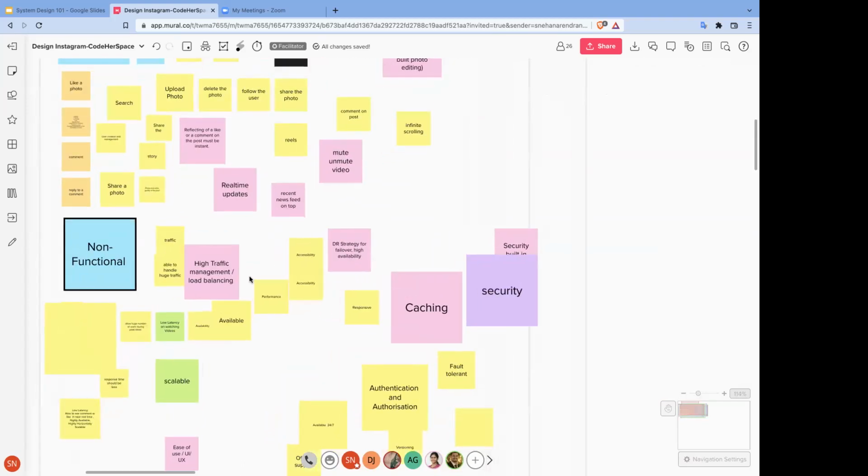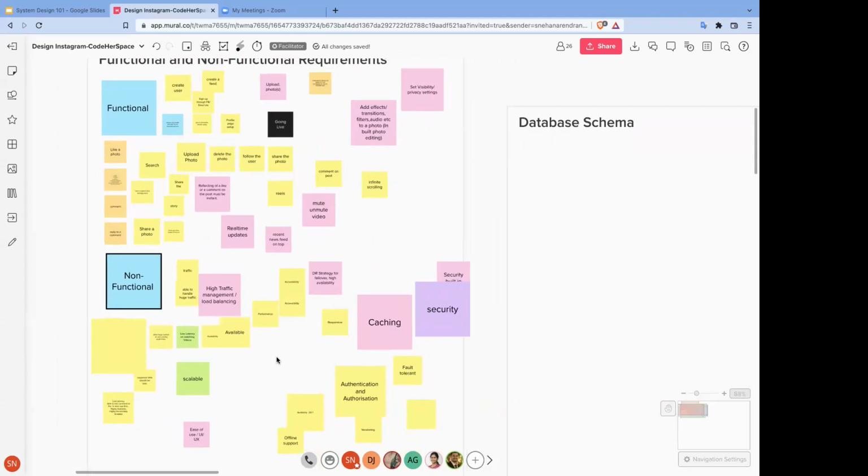Did I read this? High traffic management, load balancing. Yeah, so well done, people.